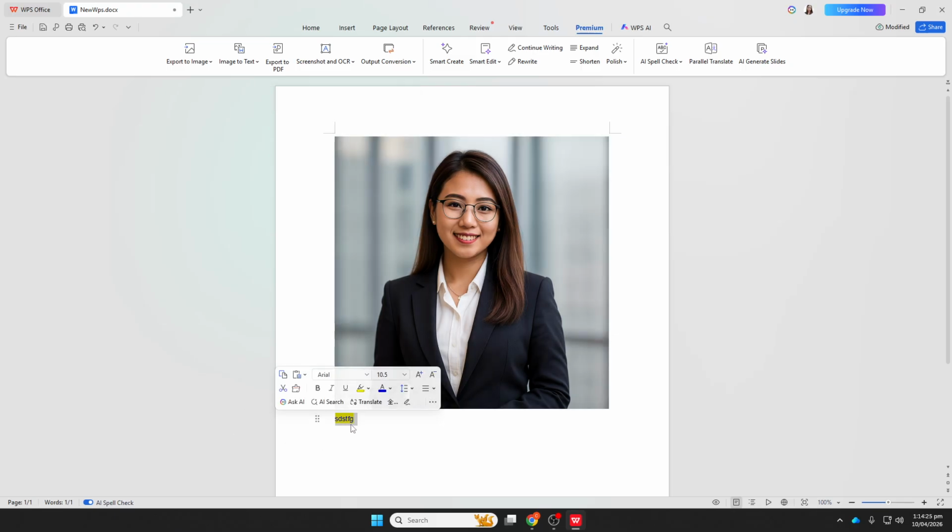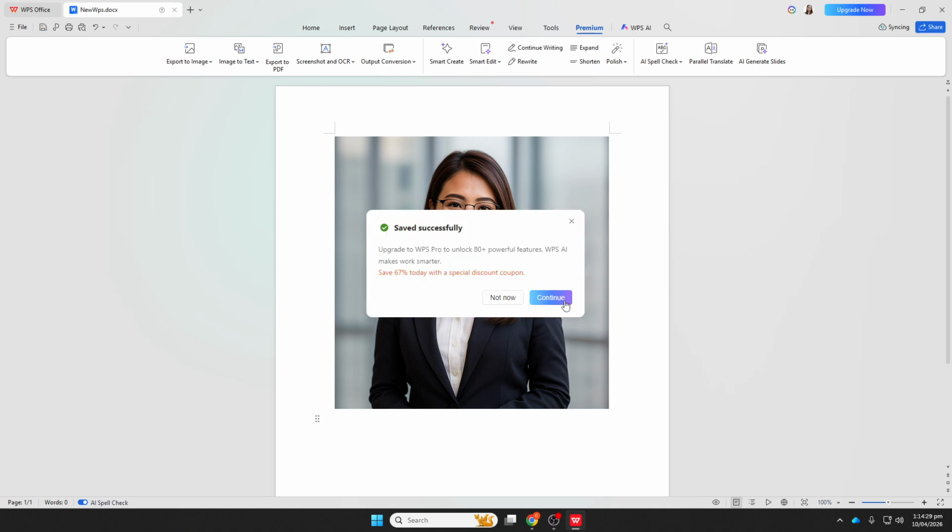Finally, save your work. Go to File and choose Save, or press Ctrl+S. If you need a copy in another format, use Save As and pick DOCX, PDF, or TXT. Choose a clear file name and location so you can find it easily later. That's it. Your document is edited, formatted, and saved in WPS Office.